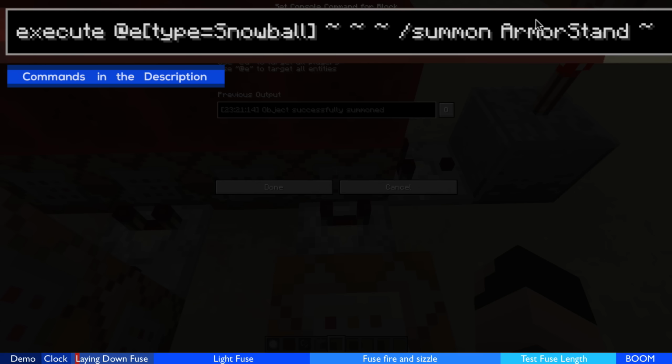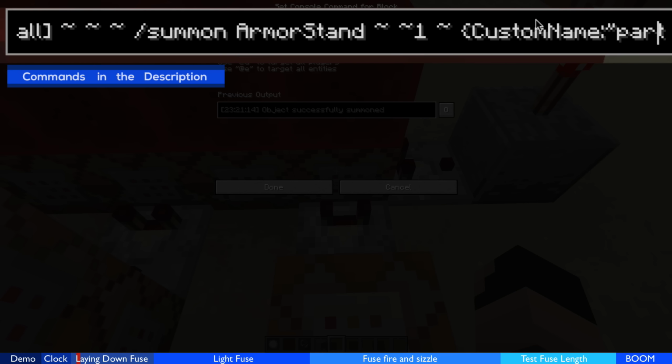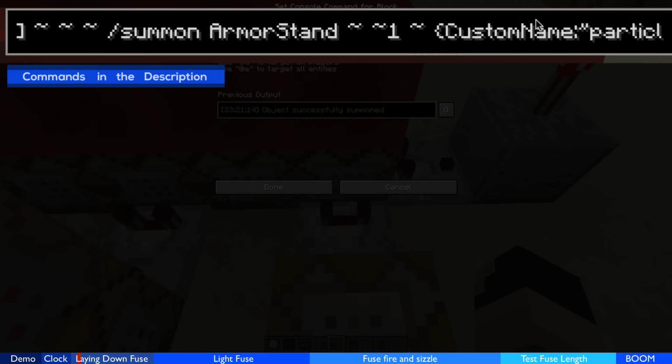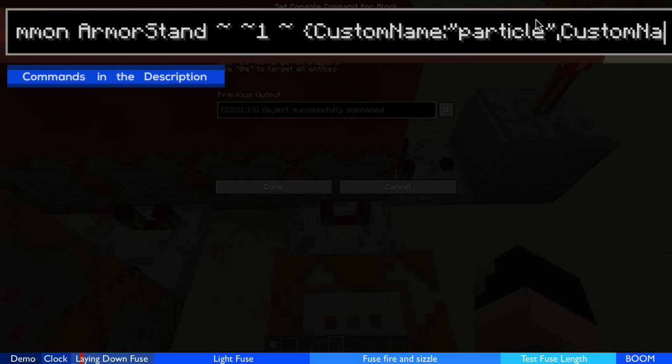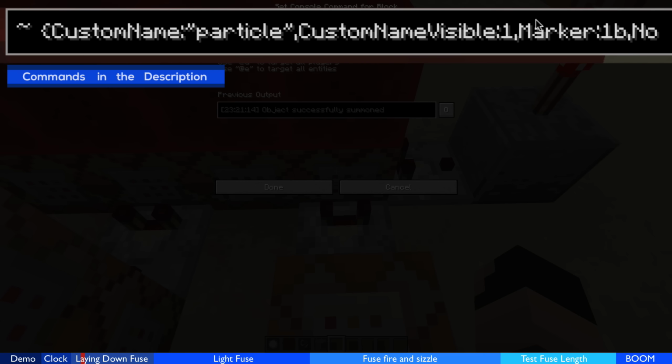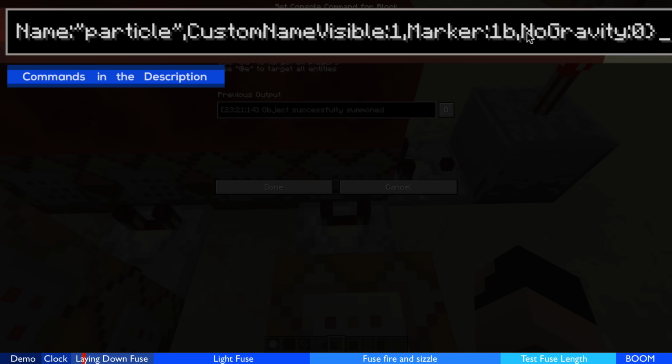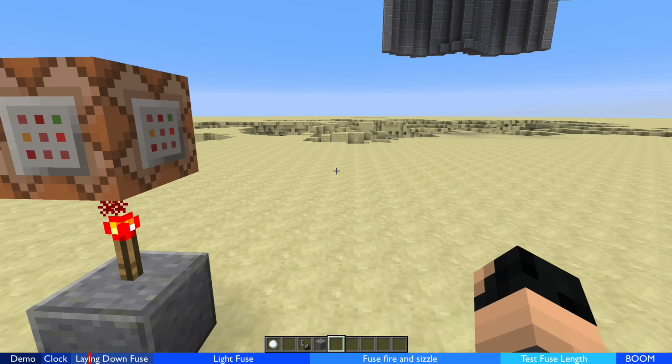I'm going to summon an ArmorStand. The ArmorStand is going to be one above the snowball, just so that the snowball doesn't actually hit it and die. This time it's going to have a custom name, particle. It is going to be a marker as before. Very important, it's going to have no gravity. So you see, gravity is 0.